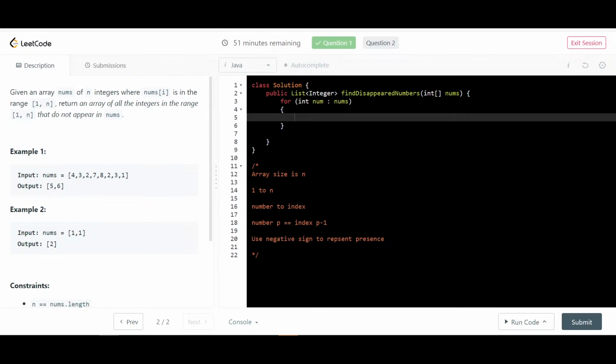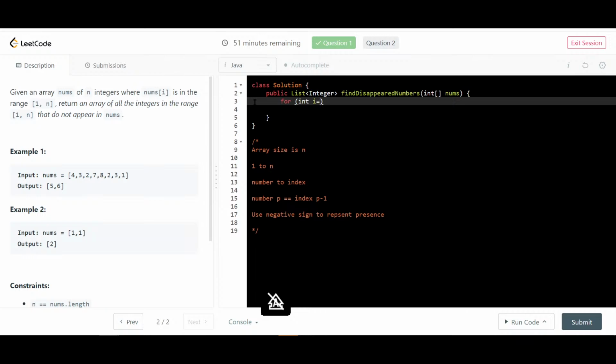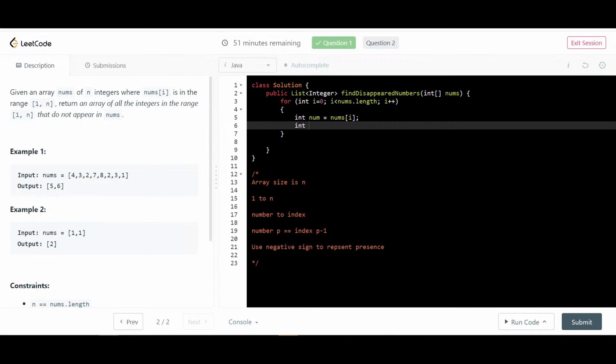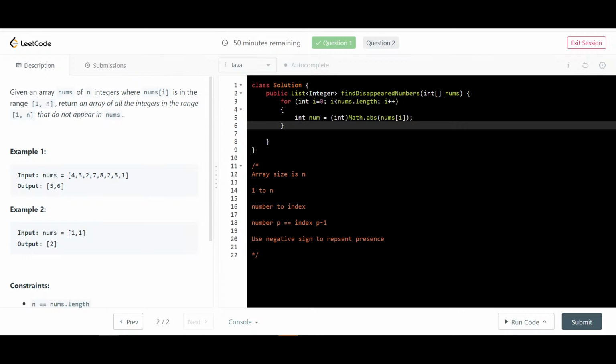I think that's also not fair. I don't know whether this works because we are changing the array. I would rather do for int i equals 0, i less than n, i plus plus. num equals nums of i. Okay, now I want to take the absolute value of this. So I will do here int, I will do here Math dot abs. Okay, so I get the modulus now.